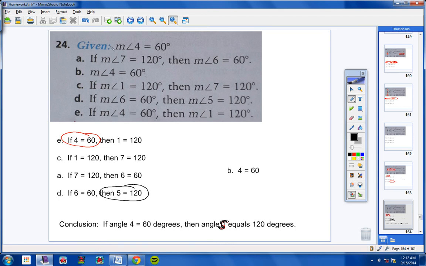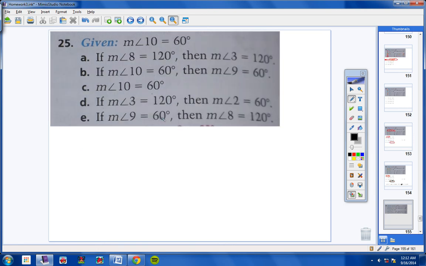All right, let's try one more and we're done with this homework assignment. Okay, students, here we go. Let's go ahead and number these in order. So I'm going to start with letter A and put letter A first. There we go. Now notice letter A ends with 3 equals 120. So I'm looking for a phrase that starts with 3 equals 120. And here it is right here, letter D. So letter D would come next.